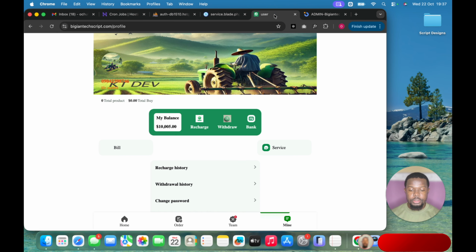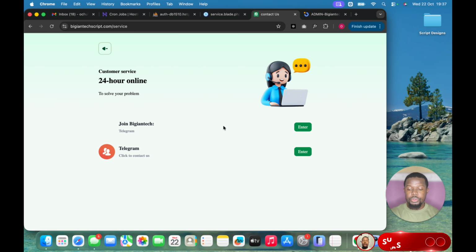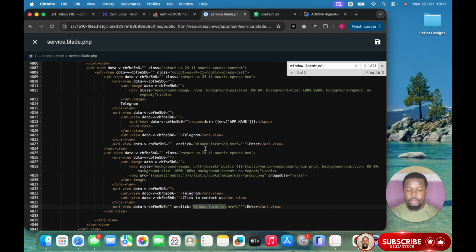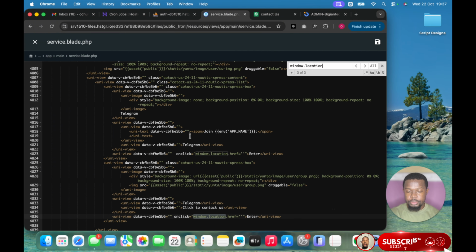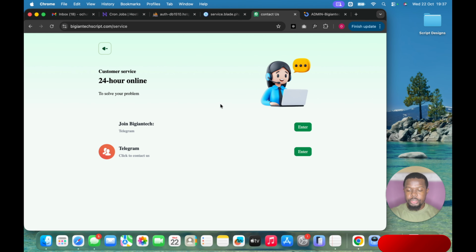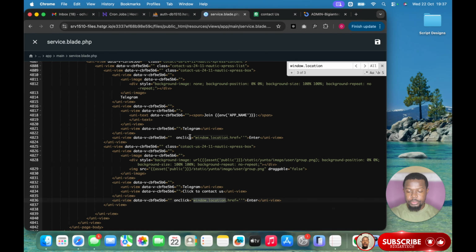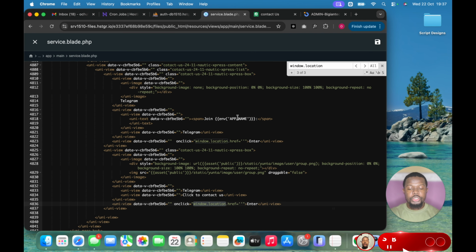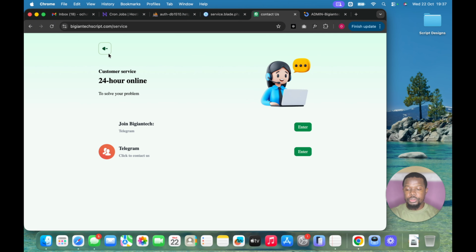Let me show you guys. Then click on service here. So this is it. Now if you come to service, Big Giant Tech is here. Okay, this is for Telegram. Let me look again. Now you can see join Big Giant Tech, right? Now this join Big Giant Tech is your app name, so any name you put will just show here. But the main important thing is to put in your links here. Okay, after you've done that, click on save. So that's how this section works.